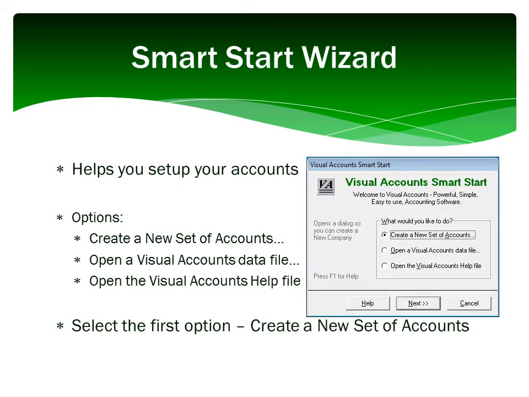Smart Start looks like this, and you have three options. Today we're going to look at creating a new set of accounts, so select option 1 and click on Next. We will now view a video of entering all the data that you have put to one side to create your accounts. The video takes about 7.5 minutes.